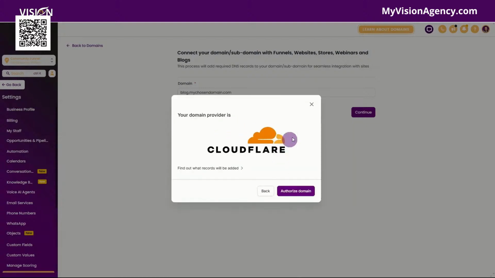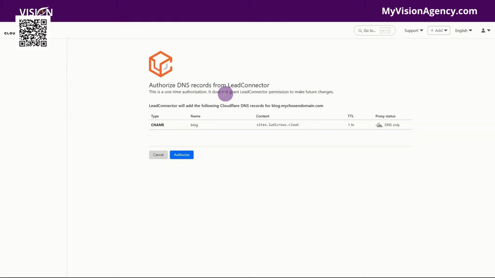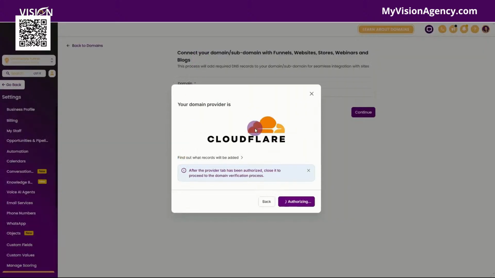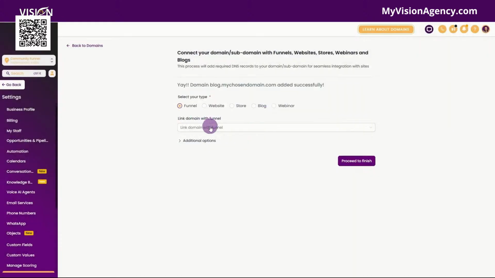So now it's recognized I'm using Cloudflare. So I'm going to go ahead and click here to authorize domain. And it's picked up my domain here. In my account, I'm going to go ahead and authorize to add those records. Okay, so now we have connected the domain to HighLevel.